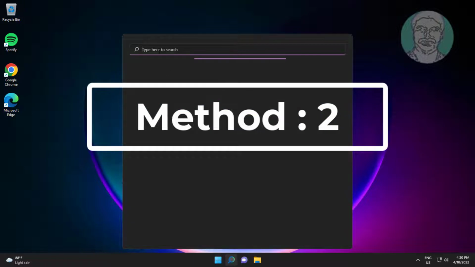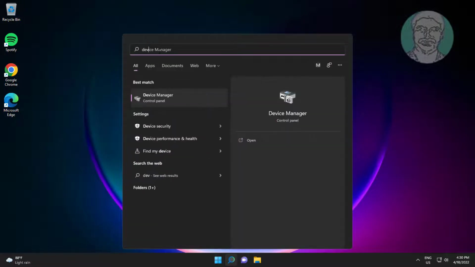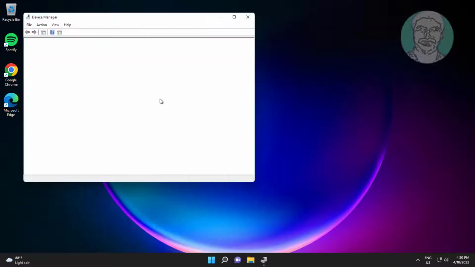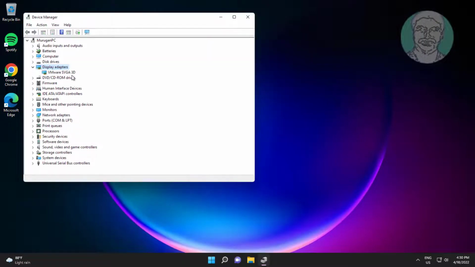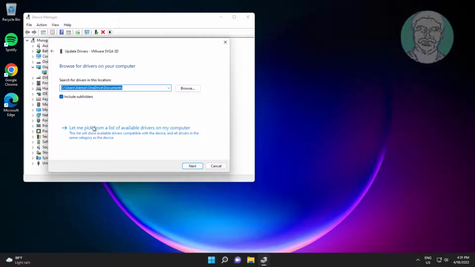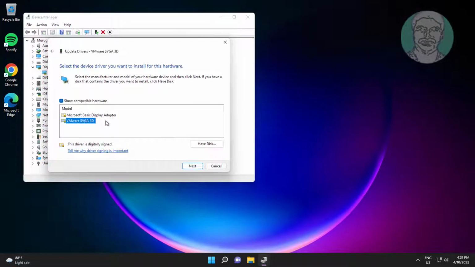Second method: type Device Manager in the Windows search bar and click Device Manager. Click and expand Display Adapters, right-click the display adapter, click Browse my computer for drivers, click Let me pick from a list of available drivers on my computer, select Display Mode, and click Next.